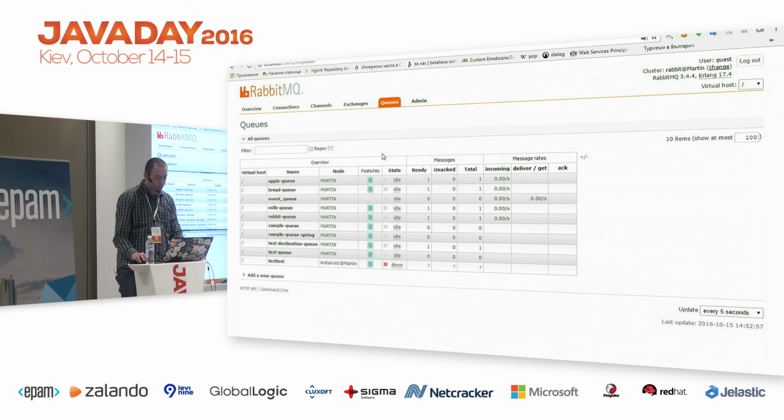And when I go back to my RabbitMQ management interface, I can see that I have new types of queues created: an apple, bread, milk, and RabbitMQ, and each one of them has exactly one message. So I've managed to send those orders for processing to a single channel, and they've been successfully routed and sent to RabbitMQ for further processing. Now, so far so good.